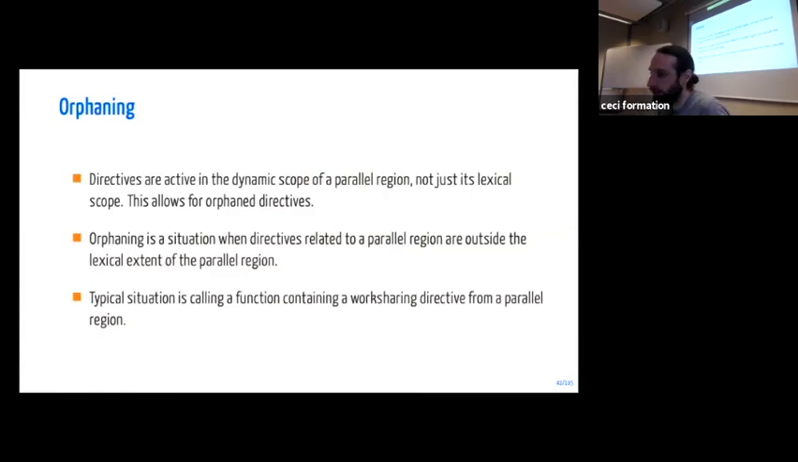So as I said, the for needs a parallel region in order to bind, and to define the number of threads that are running. But this doesn't mean that you need to have it in the same scope. You can have what is called an orphaned directive, when the for directive and the parallel directive are not in the same scope, so the OpenMP for directive is outside of the lexical extent of the parallel region.